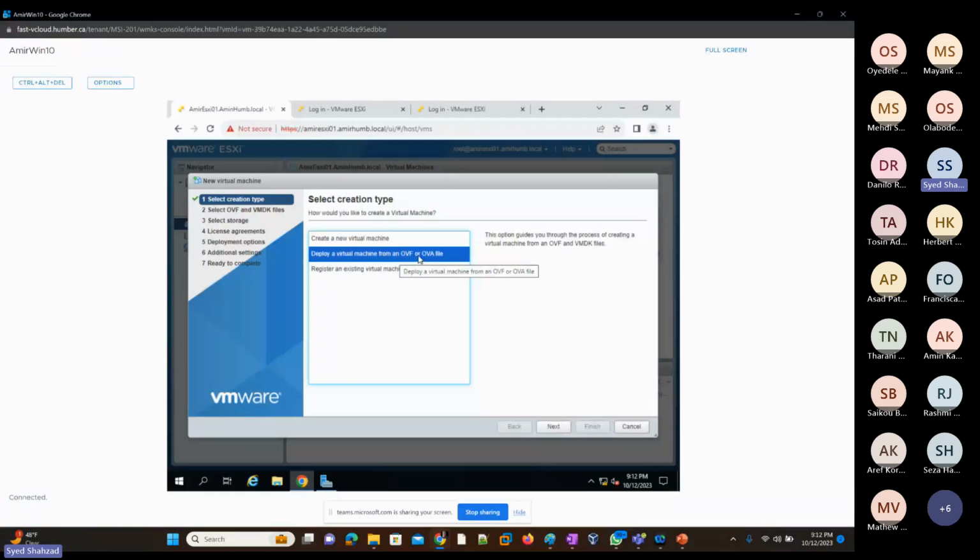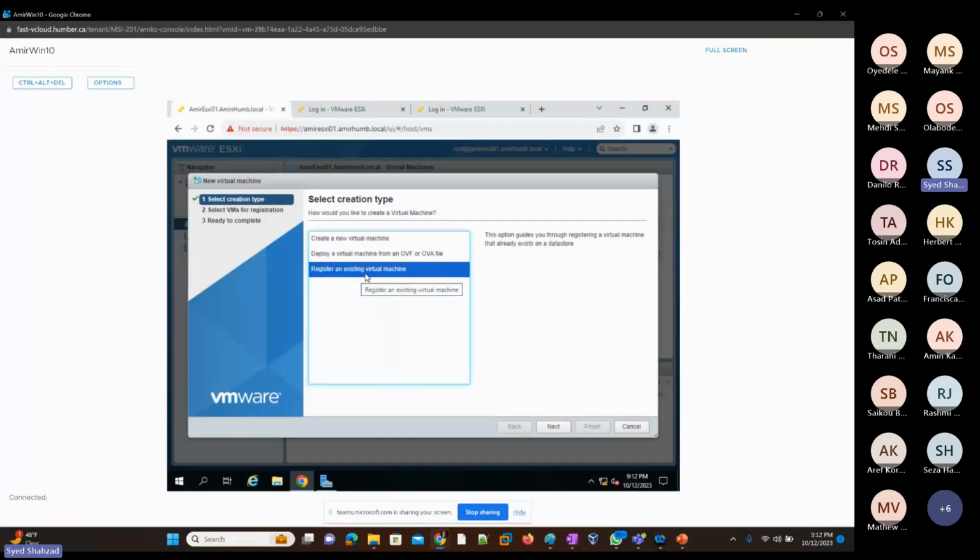We're going to be having a lab on that too. And then register an existing virtual machine, which is that if you have imported the virtual machine and you want to start it now, you need to register it. Basically, when you import it, it automatically gets registered. Unless it's not registered, then this option guides you through registering a virtual machine that already exists on a data source. So suppose you put it there, but you never started it, so it's not registered. So you can register as well, but I never had to use this option before.